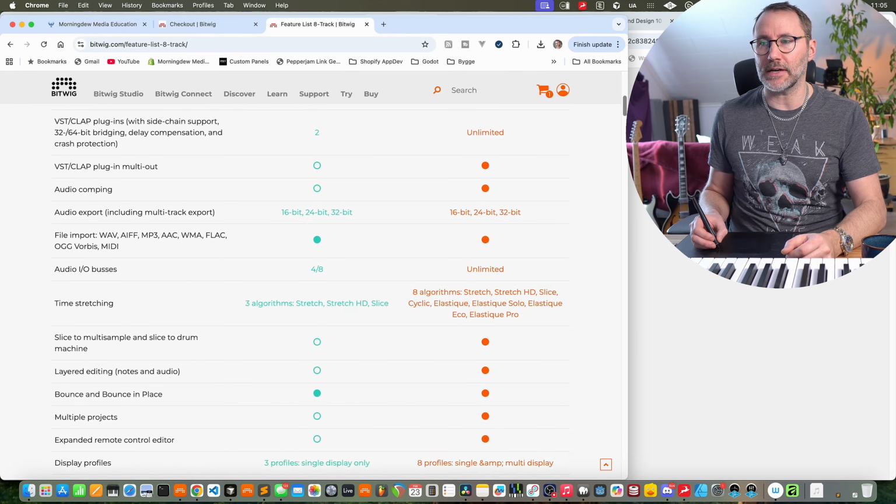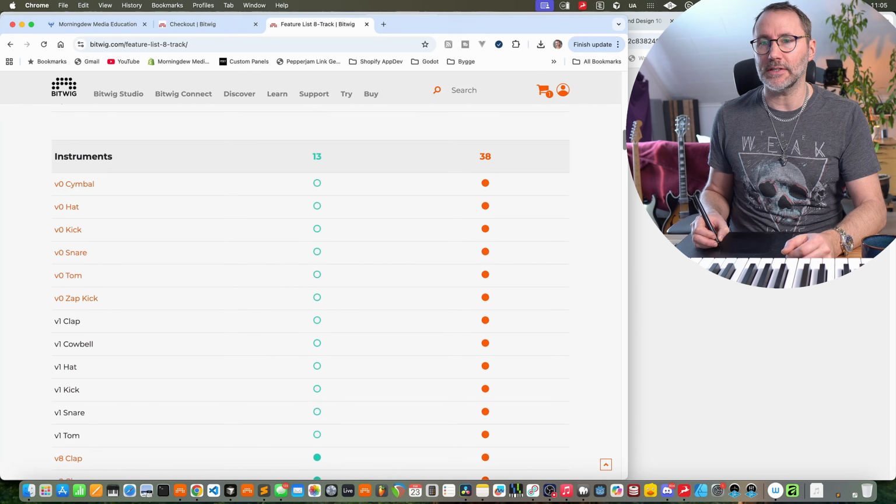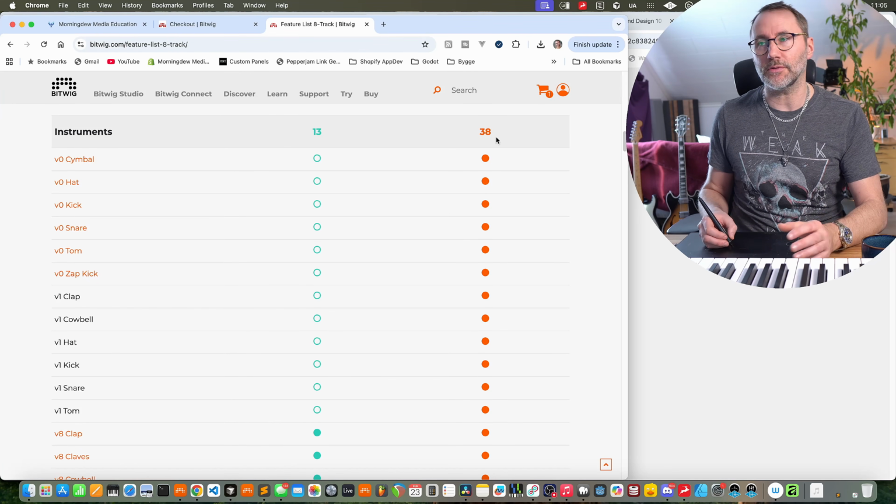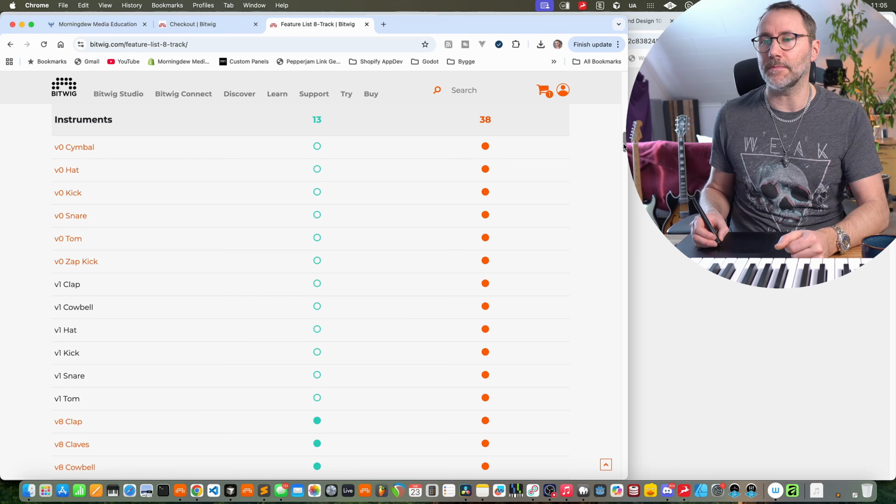So if you scroll down a little bit here, you can see the 13 instruments that are included compared to the 38 in Bitwig Studio.